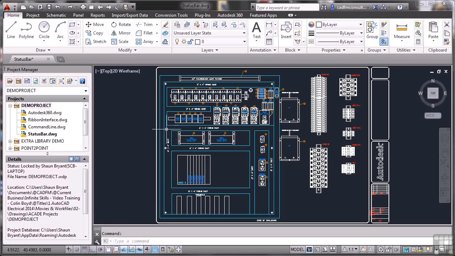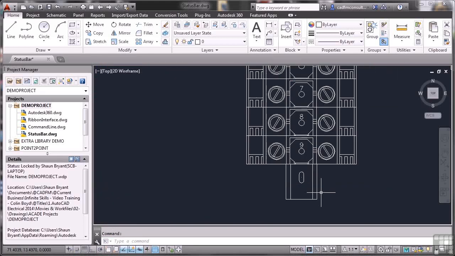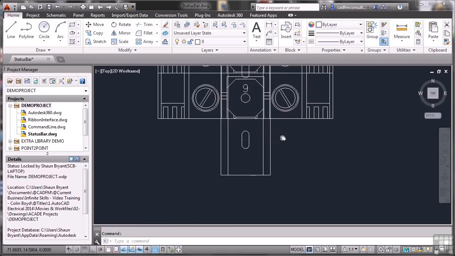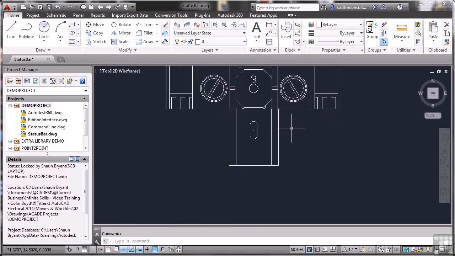So I can be drawing away in my drawing here. I might zoom in on a certain area like so, and I might want to draw some lines. Now, I want the lines to snap exactly, say, from that corner there to that corner there. So I have to make sure that my object snaps are switched on. So I come down here like this, there's object snaps. I don't want 3D object snaps, it's that one there.